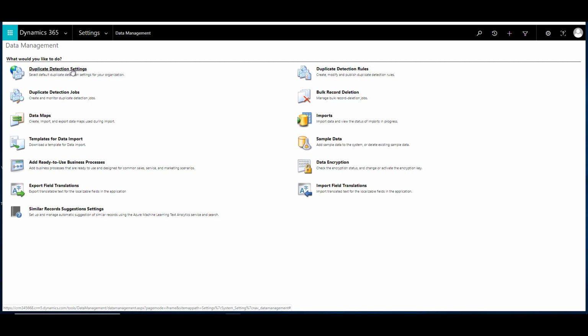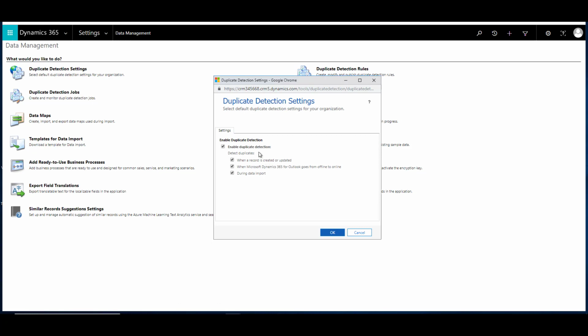So to avoid that, you can specify the duplicate detection settings, where you can enable duplicate detection for detecting duplicates when a record is created or updated, or when Microsoft Dynamics 365 for Outlook goes from offline to online and that's when the synchronization happens, or even during data import. It's recommended that you select all the options for better results.